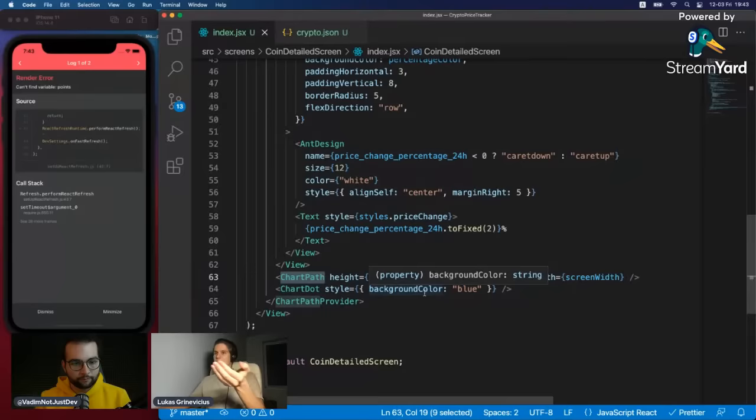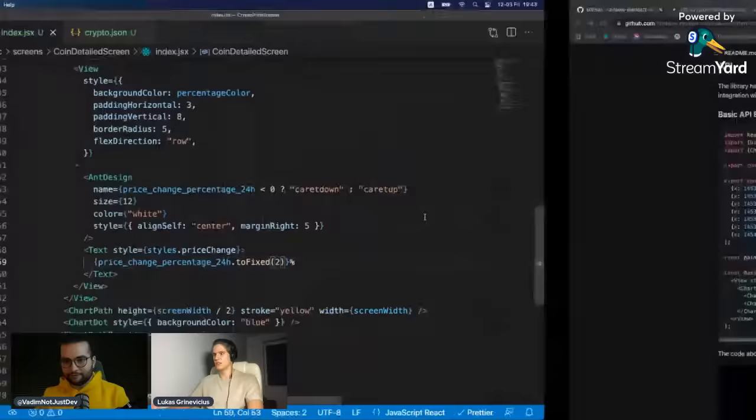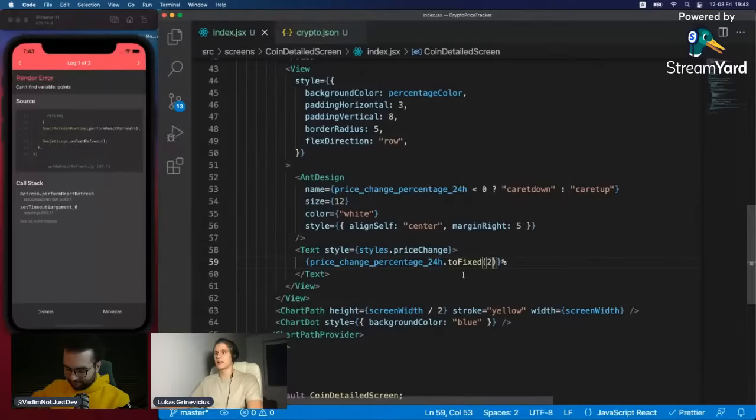Actually, I'm doing it right now to check it out, because I definitely need the full width of the screen, and the height can be adjusted. Also, let's leave it yellow probably. I'm not sure, but hopefully it's going to be okay to showcase. And okay, so now it says that it needs points.